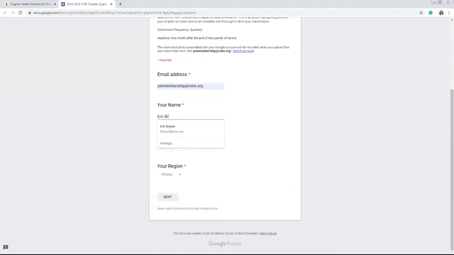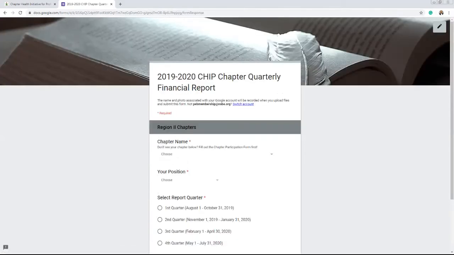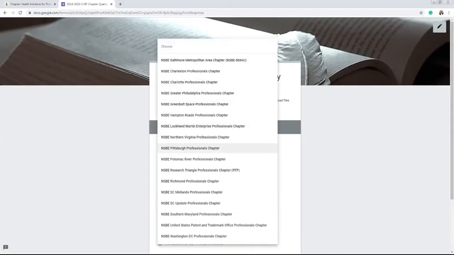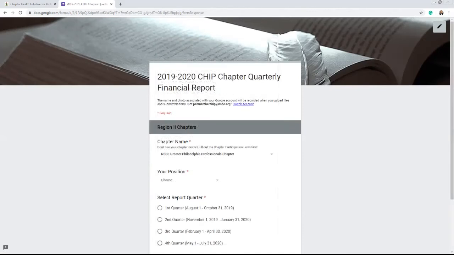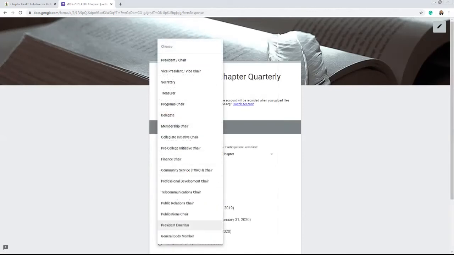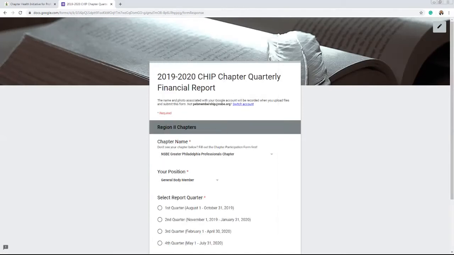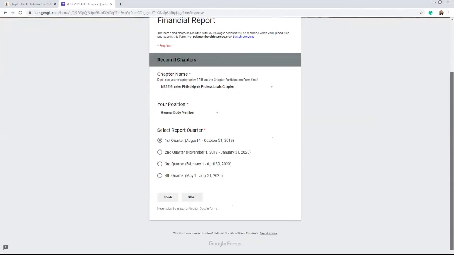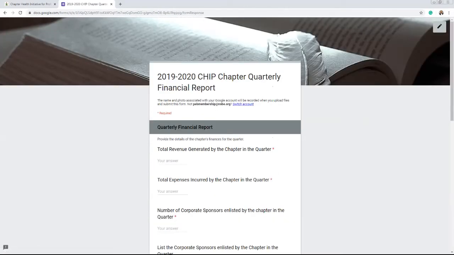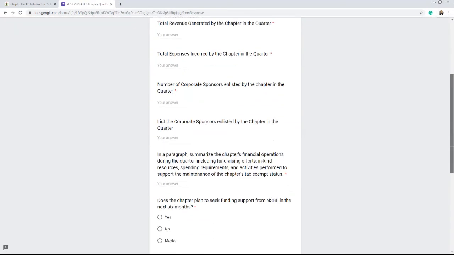And so it asks for the same information. Page 2 asks for the same information. And this is the quarterly financial report. There are 9 questions associated with this.